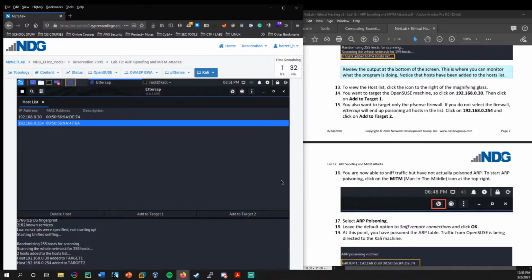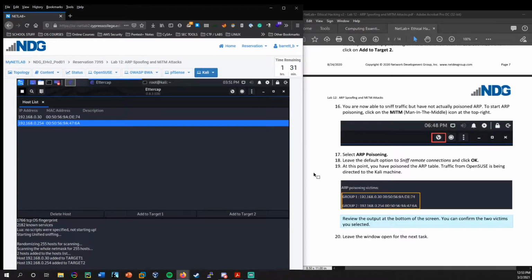So now we're able to sniff traffic, but we haven't technically poisoned ARP yet. We haven't sent out those malformed ARP packets, but we want to go ahead and click the man in the middle menu and then choose ARP poisoning here.